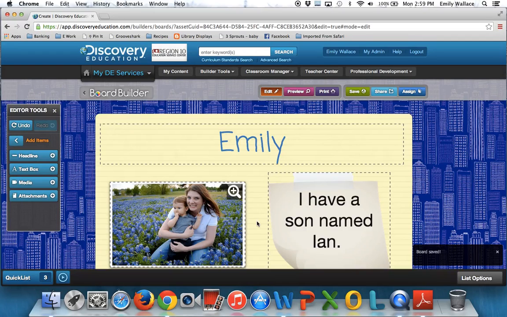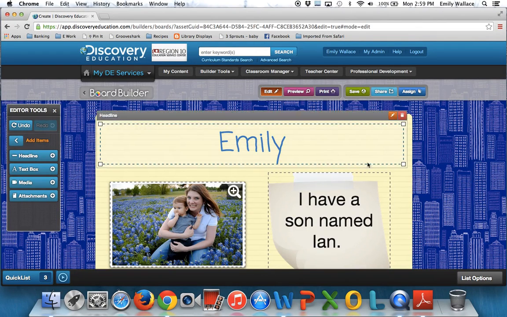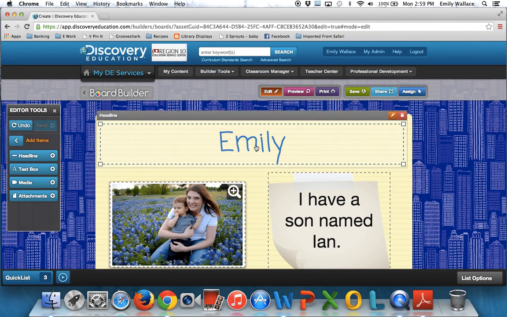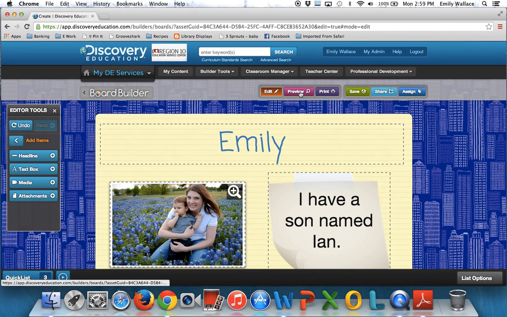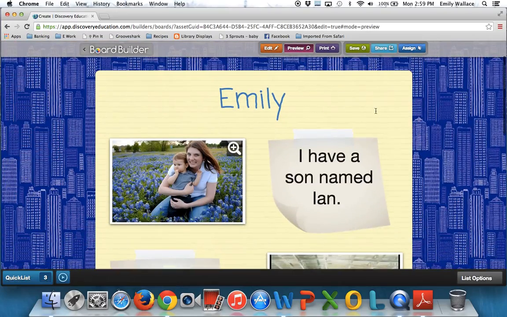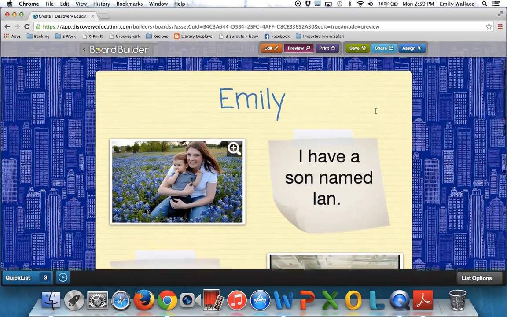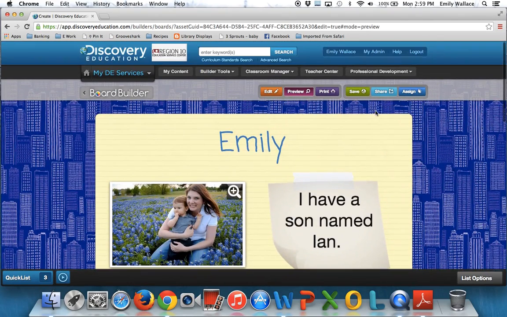So that's how you create a board. And you can do boards for really any subject area. And right now I'm in the edit mode, so I can click on preview. And here's what it looks like when you preview it. I always have the boys preview before they submit.